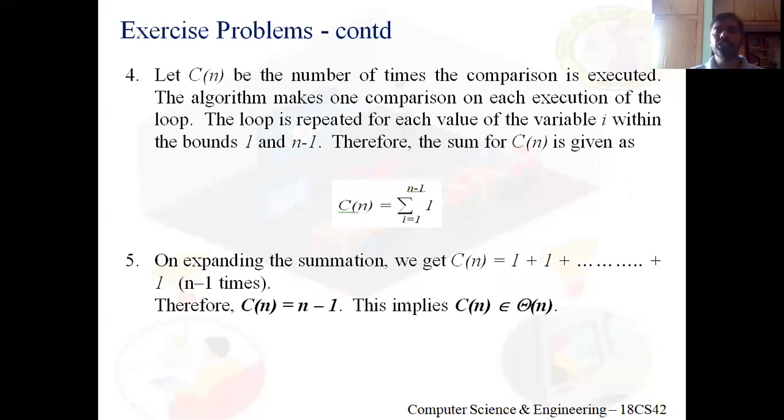Just remember the asymptotic notations: big O, big omega, big theta. Big O, as I said, is a lower bound, the minimum number of times the basic operation should execute. Big omega is an upper bound, the maximum number of times the basic operation is going to execute. And big theta is the same bound, the same number of times. Got it? Big O, minimum number of times; big omega, maximum number of times; big theta, same number of times.